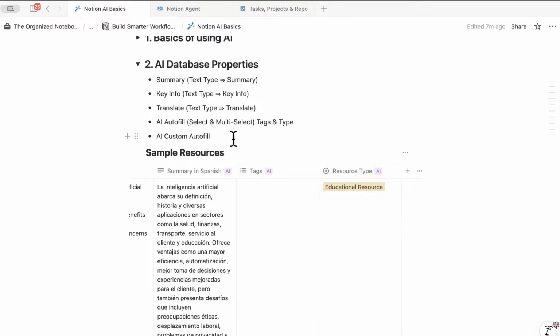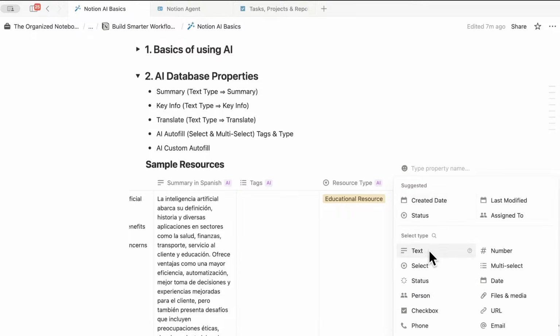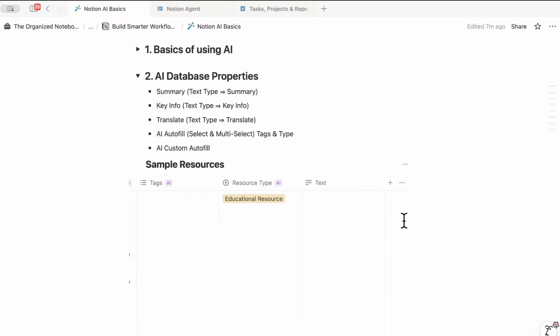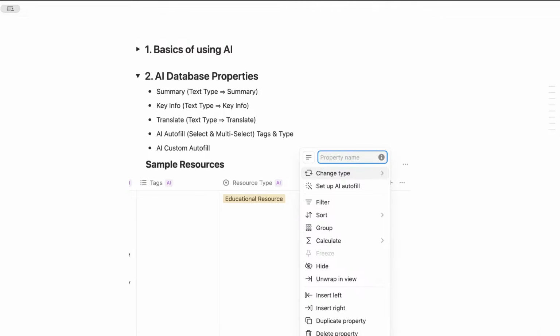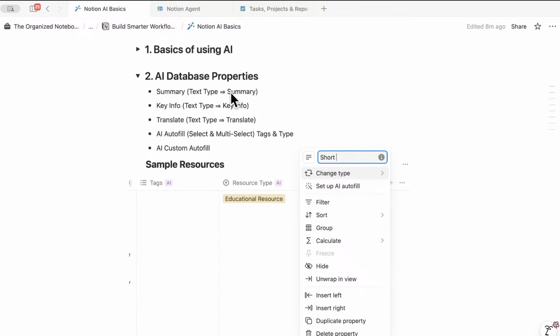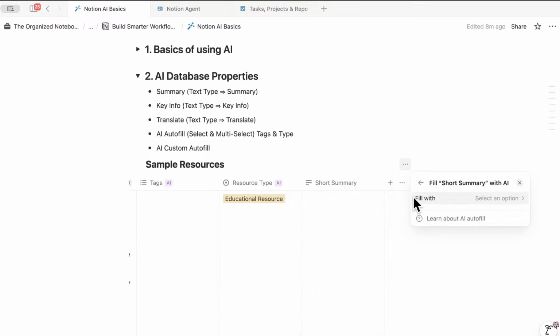Then we have the AI custom autofill. And I think that this one is the most versatile because you can actually set an exact prompt that you want. So if I click here, in this one I'll do text. And then if I click here, and let's say that I want a short summary. So the official summary that the summary AI property generated was really long. So if I wanted a short summary, I could set up an AI autofill for that.